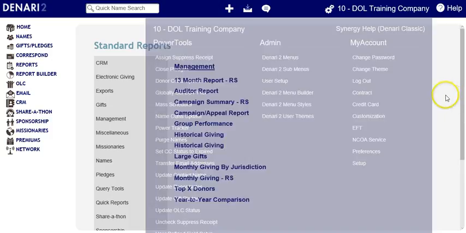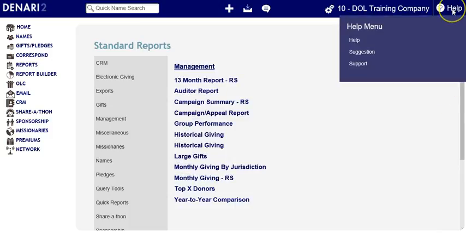The last item on this page is the Help button. You'll find the Help link that will take you to the training videos, the Suggestion link where you can enter suggestions for Denari for the future, and the Support link where you can get tech support. There is a video there with more detail on tech support.